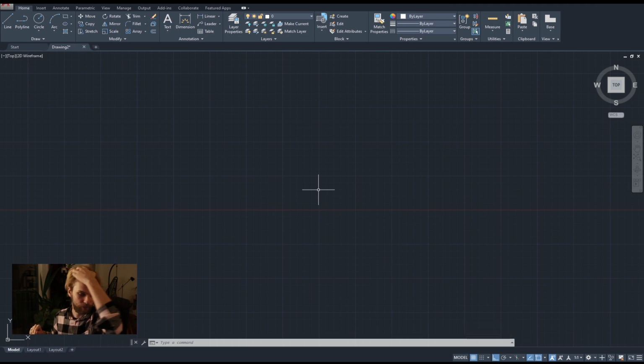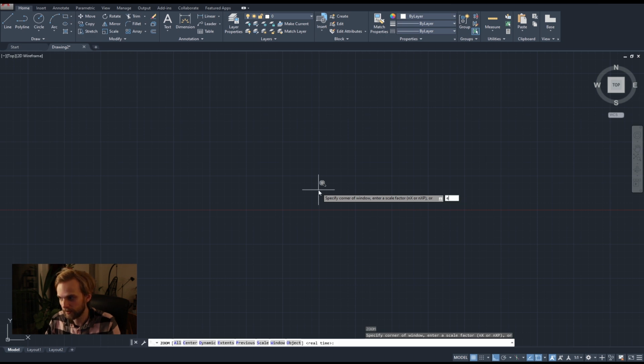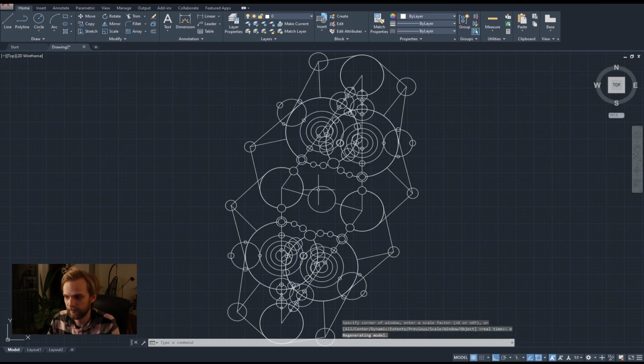So what you can do is you can say Control A to select all. So Control A selects everything that you have in your drawing. And then what you can do is you can type in Z, enter, E, enter. And it's going to zoom in to the geometry that you have selected. So if you're lost in your drawing, then Control A, Z, enter, E, enter really helps.